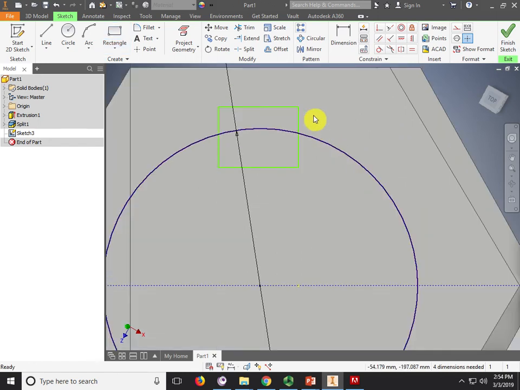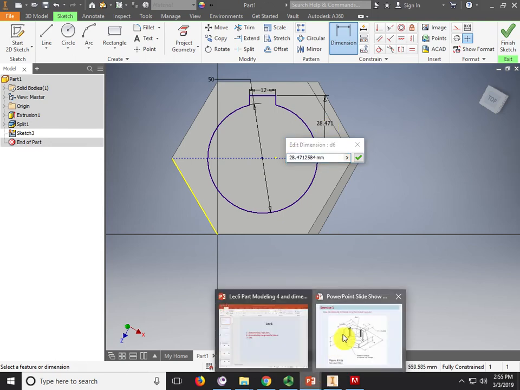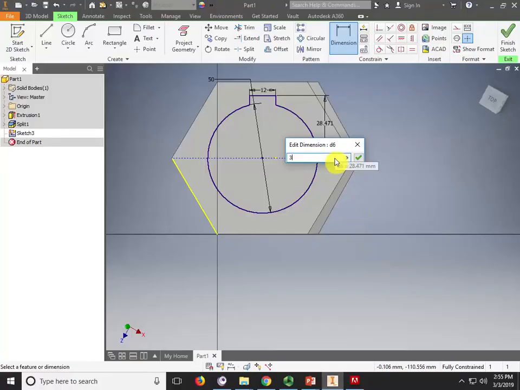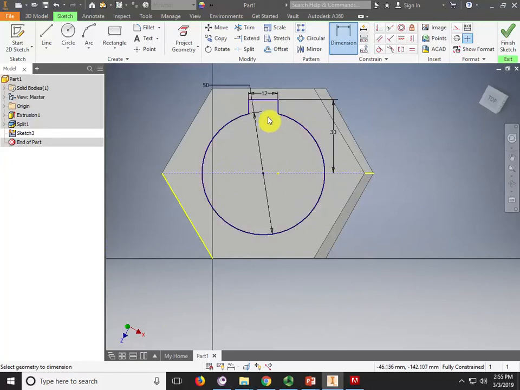Okay. Trim the rectangle with the circle. Keep this distance and this distance equal. The dimension of this one should be 12 exactly. And the distance from here to here, how much? I think 30. Done.